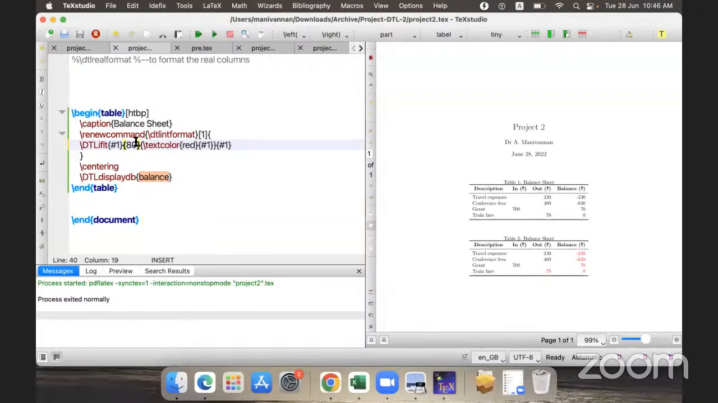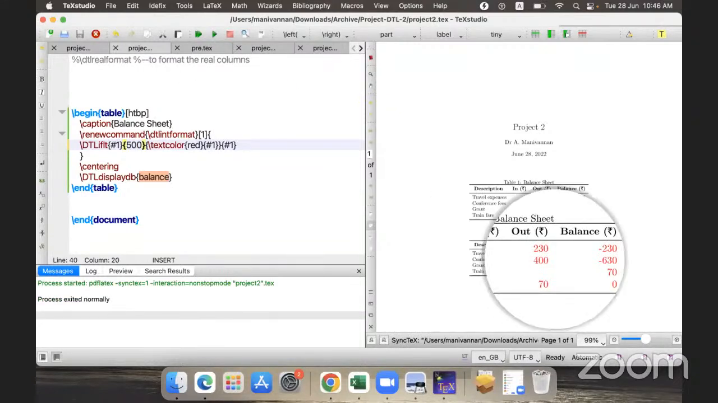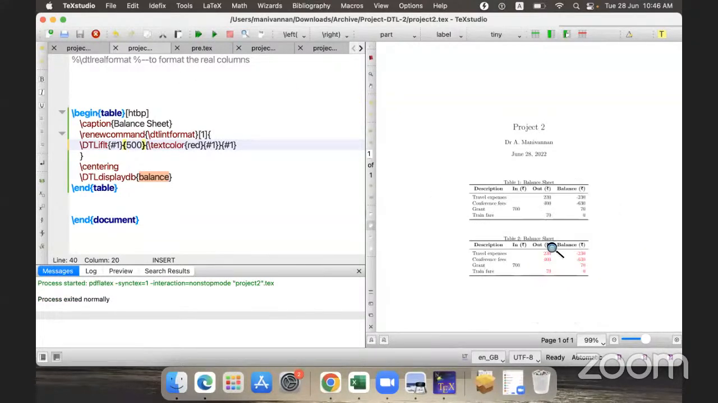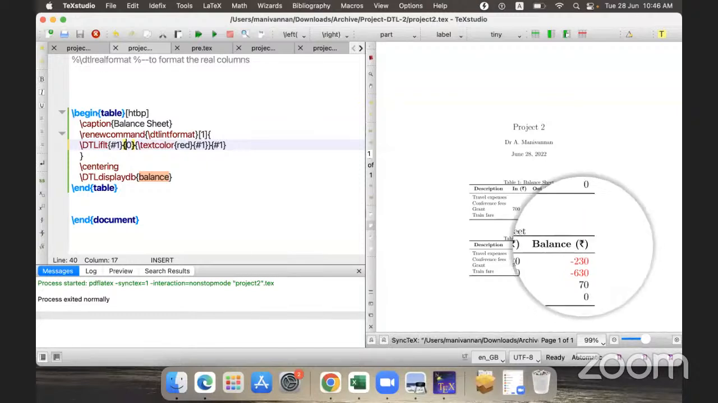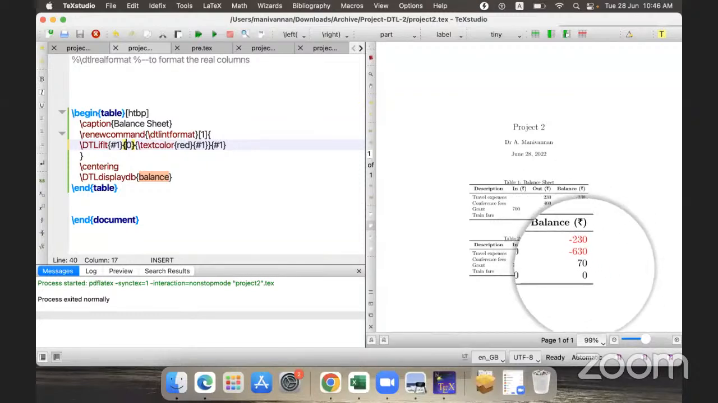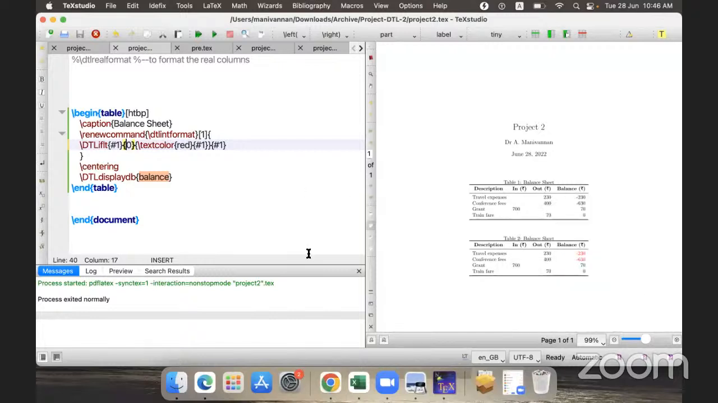Suppose I give 500. It is integer format only. See, these numbers are assigned in the red color. So our primary aim is: if the argument 1 is less than 0, which is a negative quantity, it should be displayed in the red color. So this is our project number 2.